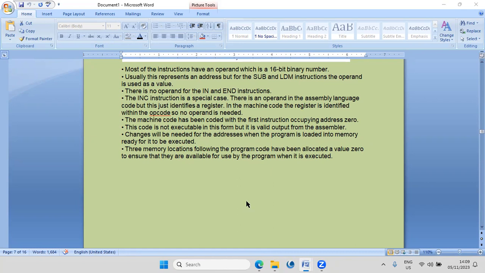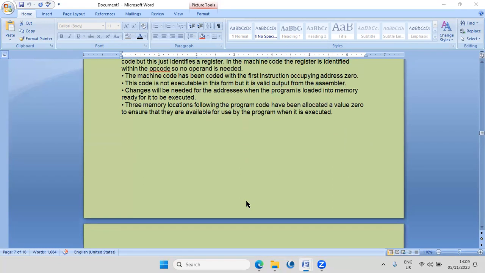3 memory locations following the program code have been allocated a value 0 to ensure that they are available for use by the program when it is executed. That is max, total, and count.